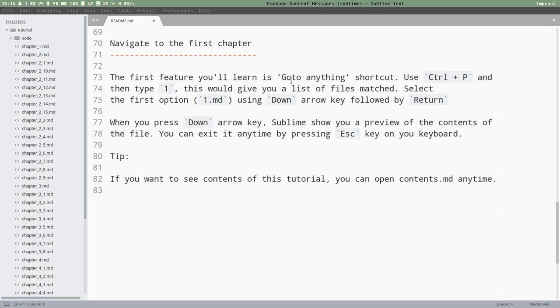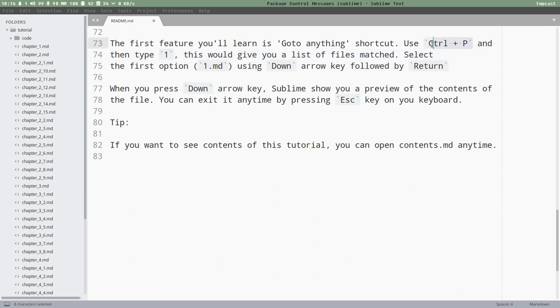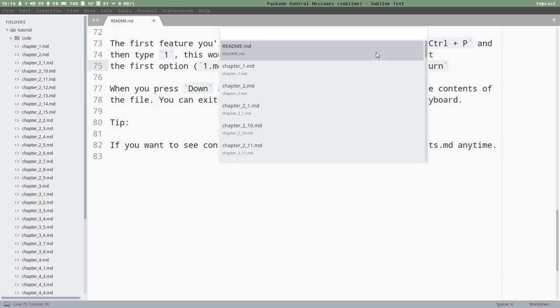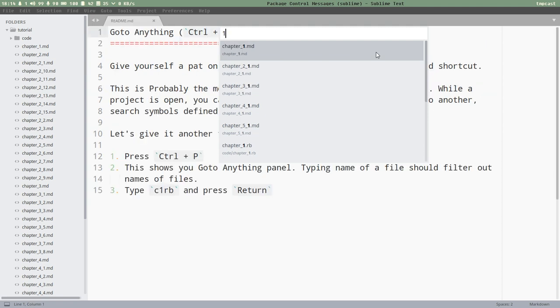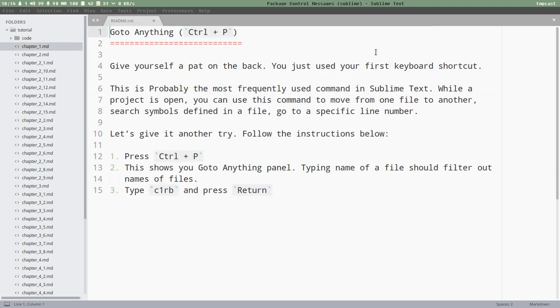The first feature you learn is the go to anything shortcut. Use Control P, and I actually think this tutor was where I learned this Control P thing. When you hit Control P, I have shown you this myself in the first video, I think, it opens a list of all files in the current project. Then it tells us that we should enter one and choose Chapter 1. Give yourself a pat on the back. You just used the first keyboard shortcut. Great. This is probably the most frequently used command in Sublime Text.